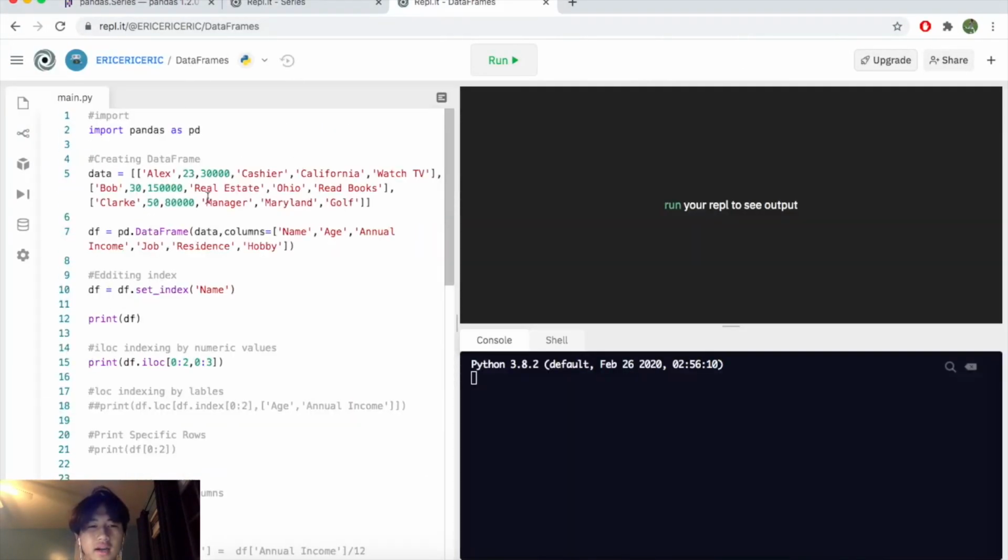So right now I created a data frame with this data list. So right here I have a list inside a list. So within each list I have a name, an age, an annual income, their profession, where they live, and their hobbies. And that would refer to the columns, which are name, age, annual income, job, residence, and hobby. So if I comment these out, I'll discuss these in a sec, but I just want to show you guys what this will look like.